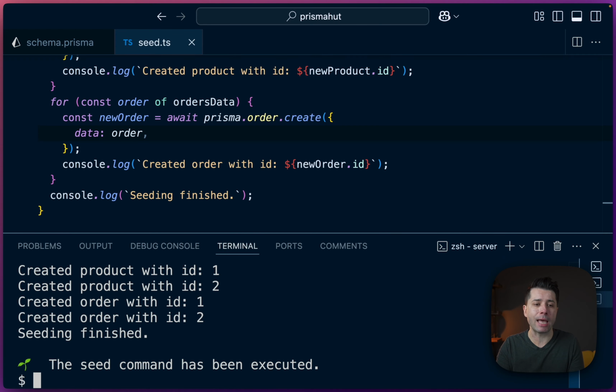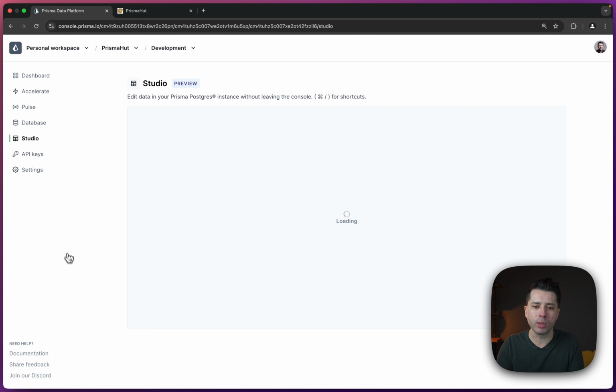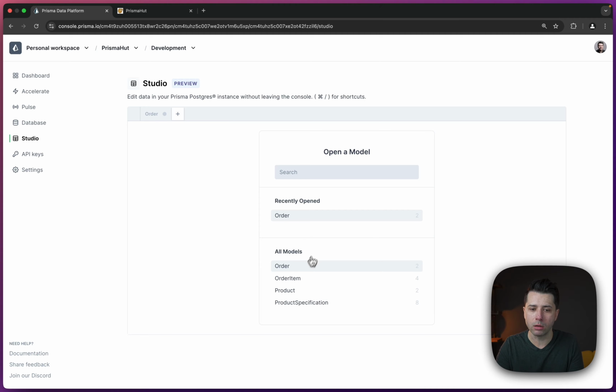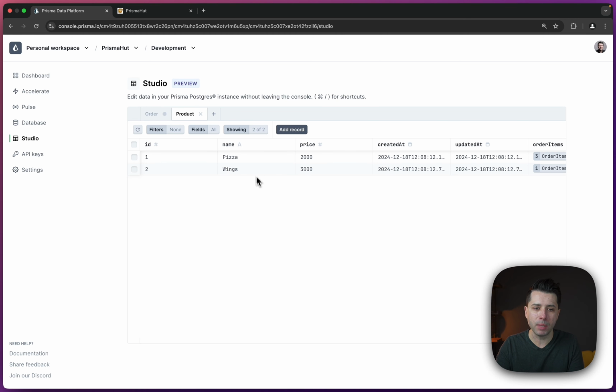And to visualize that, why don't we head back to the Prisma data platform here, and let's go to Studio over in the left side. And this is going to give us a view of Prisma Studio directly in the browser. So we've got our orders table, two orders there. We can look for what else we've got here. We should have two products. Let's open that up and see what we've got. So there's our pizza, there's our wings. Looks like we're all set up with our data.